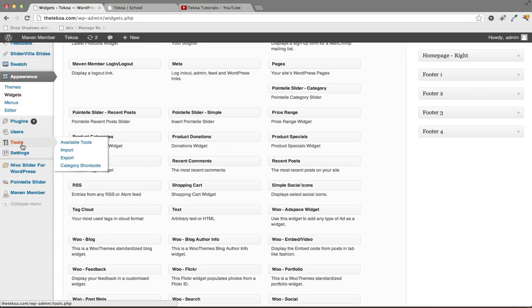Tools. I'll be honest with you, I've never played around with the tools section, and I recommend that you don't either. I rarely ever use it, and so yeah, I don't recommend you play around with that.